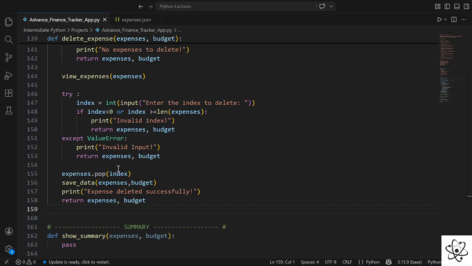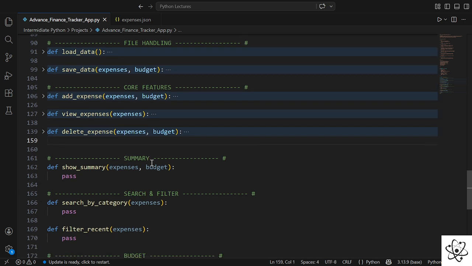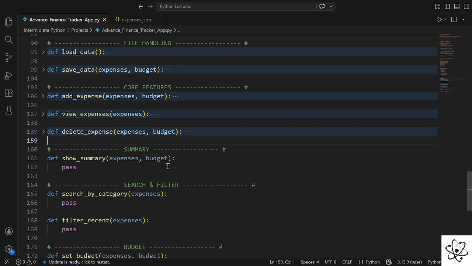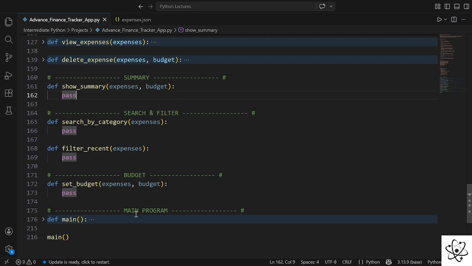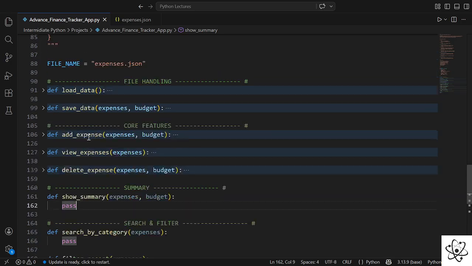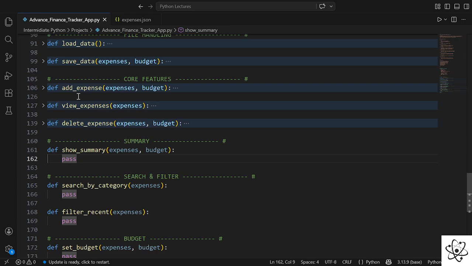This delete expense function will delete an entry that we already have present in our data. The next thing we need to do is implement show summary, then the search and filter, and then the setting of budget. With that, we are actually halfway through. As you can see, we have created the file handling and the core features. Now it's just the summary part.